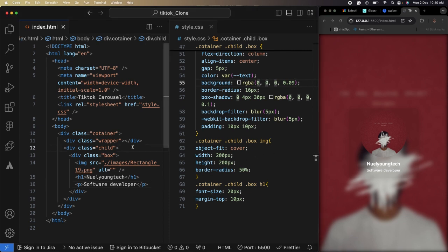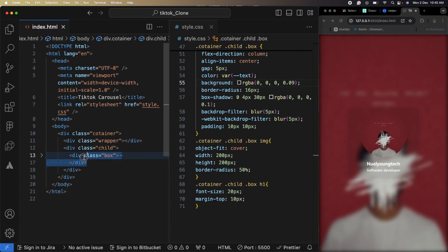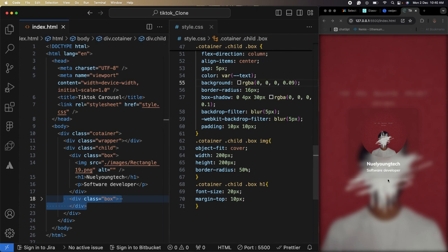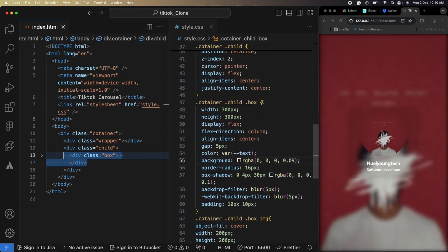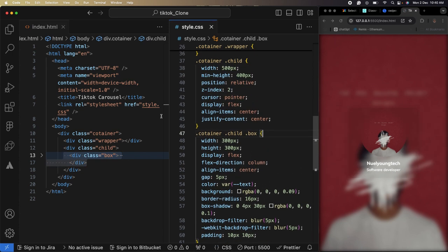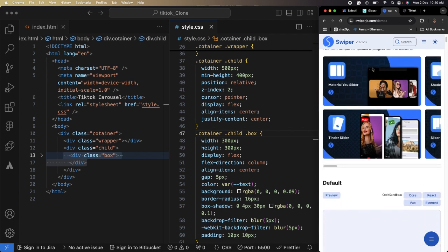Right now we are looking to add the swipe. We already have our box here. We can just duplicate it, copy and paste. Just copy and paste it here. You can see we have two. Okay, so you can check these out.